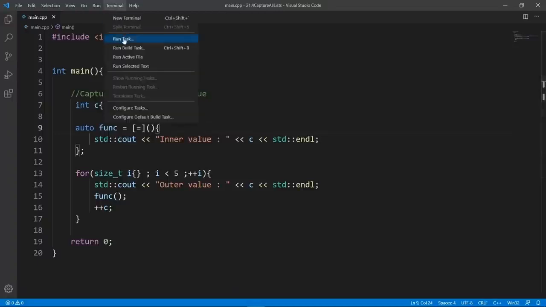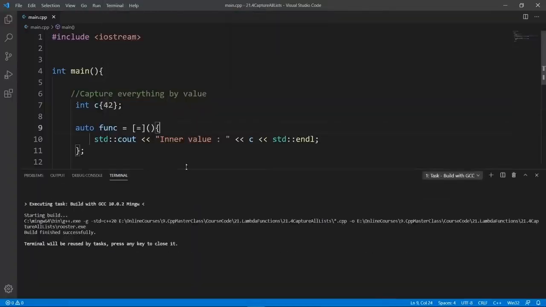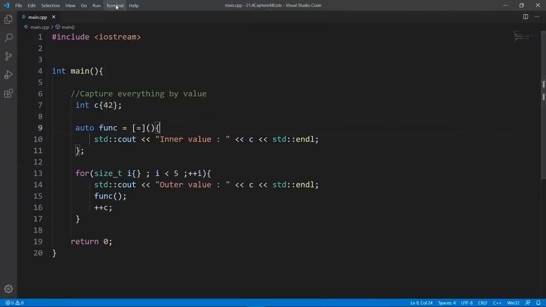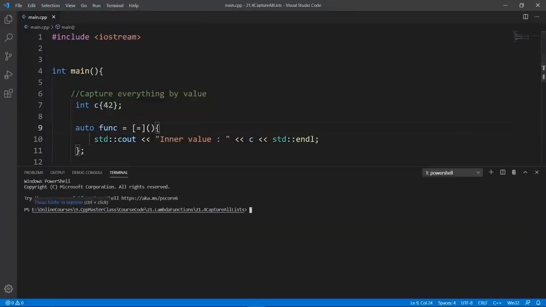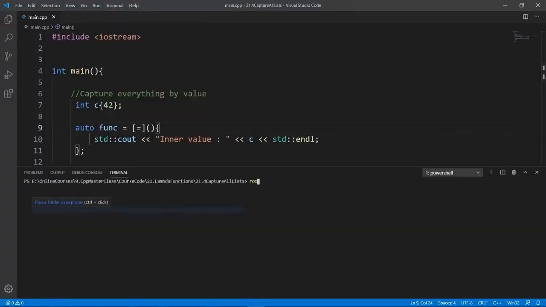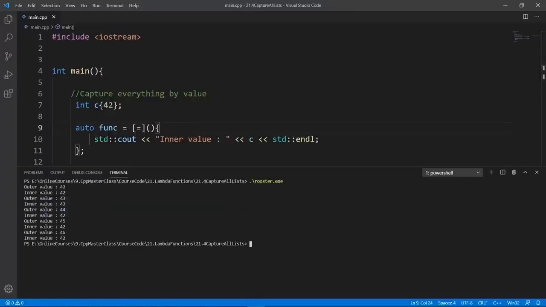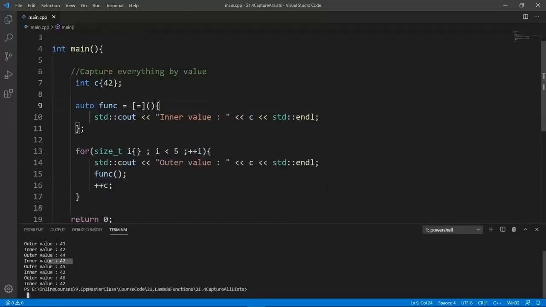So let's build again. We're going to build with GCC. The build is good. We can clear and bring up a terminal so that we can clear properly. So let's do clear and run. Now we see that the outer value is changing, but the inner value is not changing. And again, this is classic capturing by value.